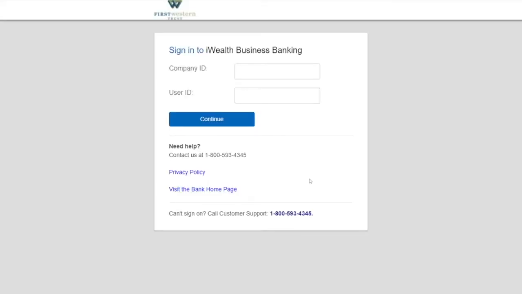Now, you will be directed to the iWealth Business Banking Secured Login page to sign in. Enter your company ID and user ID. These credentials are provided by First Western Trust to your company administrator. Once you have entered your credentials, click Continue.